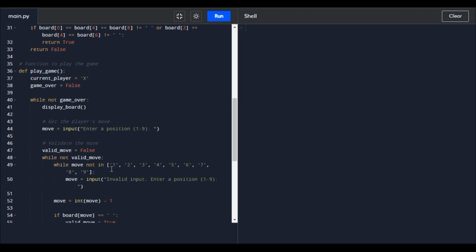The last and final step 15. Finally, call the play_game function to start the Tic Tac Toe game.